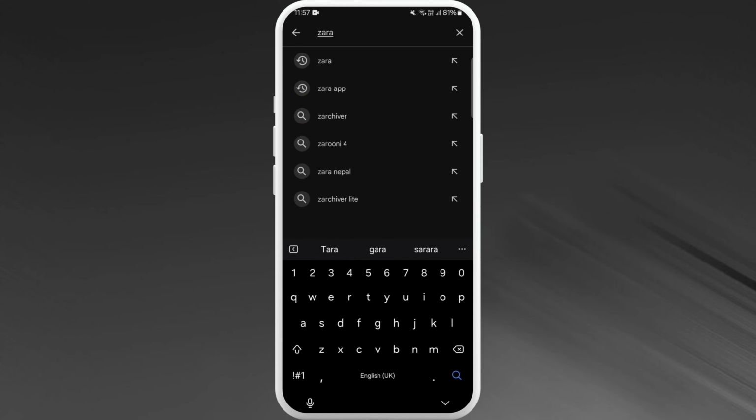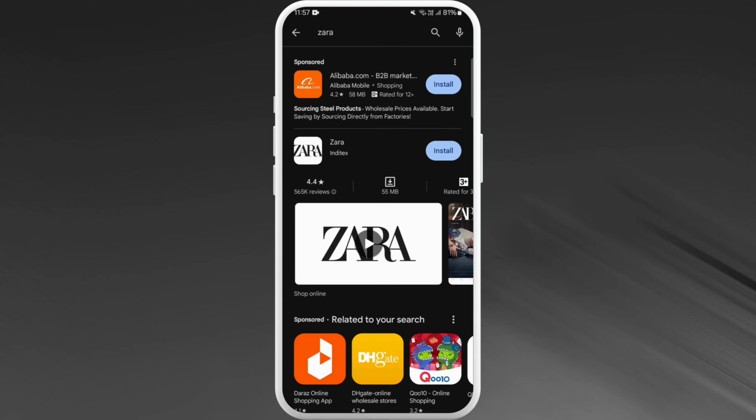Once you're in the store, you can see the search bar at the top of your screen. Tap on it. Now type Zara and search for it. You'll see the Zara app appear in the search results. Look for the official app. It should have this logo.